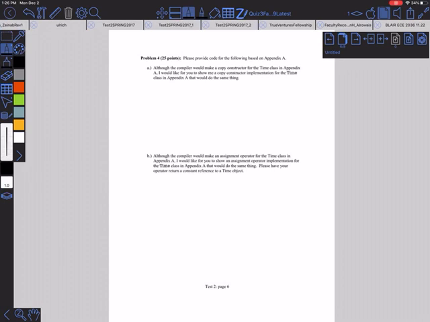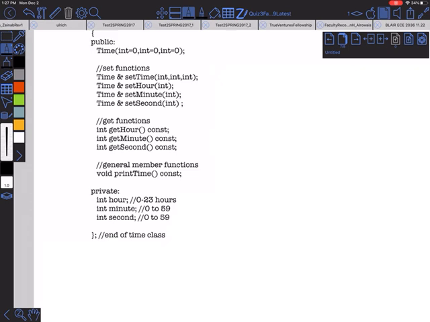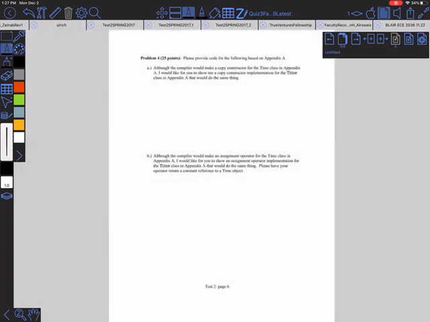Last problem. It says, please provide code for the following based on Appendix A. And so Appendix A basically has a time class. So it's hours, minutes, and seconds. And it looks like we have setters and we have getters. We have a print function. And we have a constructor for this.